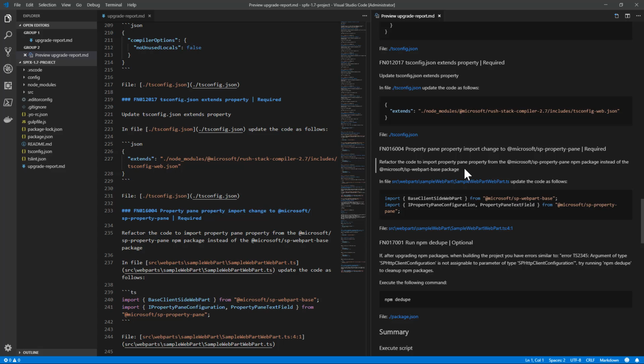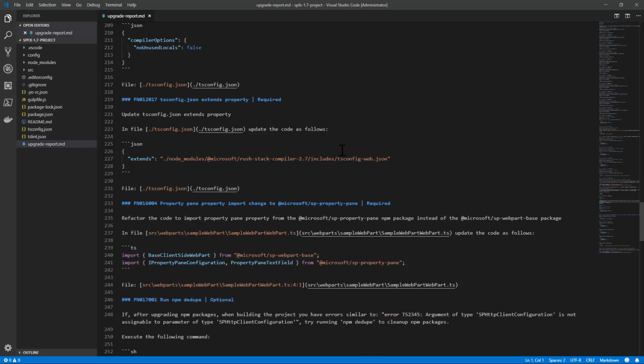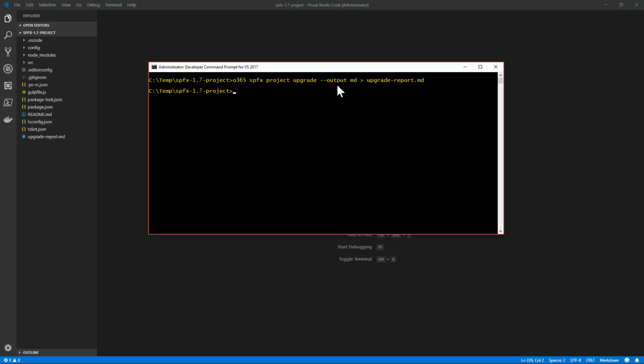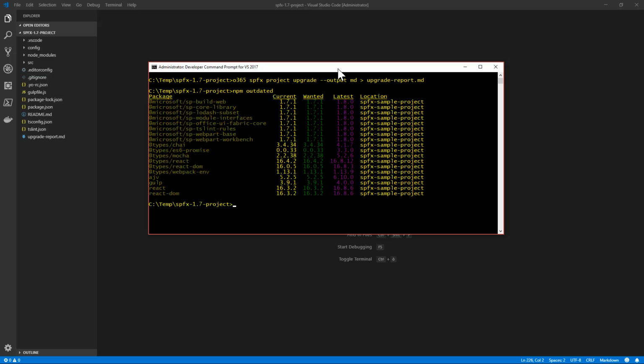So let's try to go through all of these steps to see what will happen to our solution during the upgrade. Let me close the MD file and let me start showing you what are the outdated packages that we have in our solution. By executing npm outdated, it will take a while, but we can see what are the packages that we are using right now and what are the latest versions that we have available on the registry and that we can update. And here you can see the output.